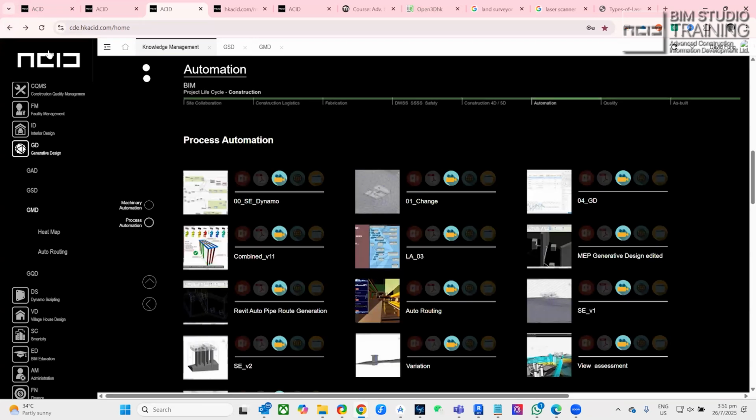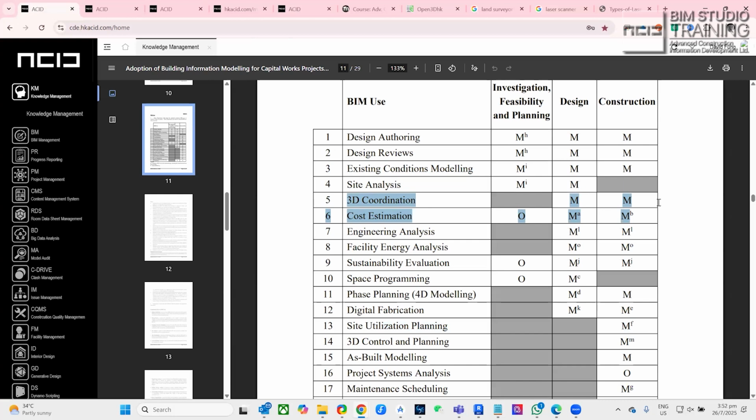Okay, since you're here, let me take you through another aspect of this. Now, this is an extreme auto routing, the auto routing that resolves all the facts. But if I step back, let's talk about clash detection a little bit. With BIM we're talking about 3D coordination. So when we say clash detection, it is actually 3D coordination.